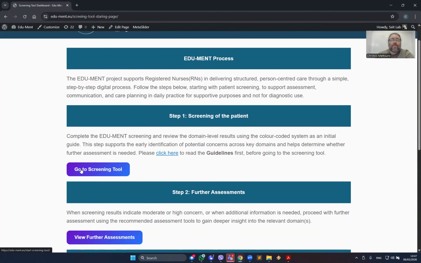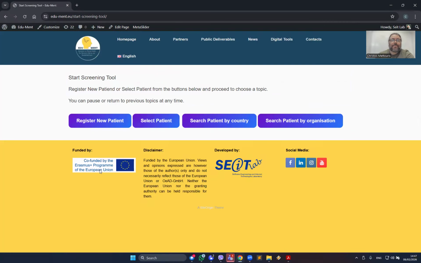So we click this button, go to the screening tool. Here, I am registered as administrator. That's why I see all these options. And now the option of the nurse would be to register a new patient and to select a patient that they have registered. So nurses cannot see patients of their country or other patients of their organization. Let's select a patient to start the screening tool.